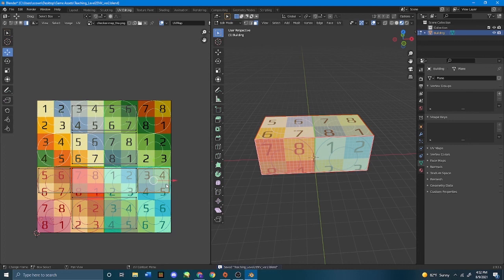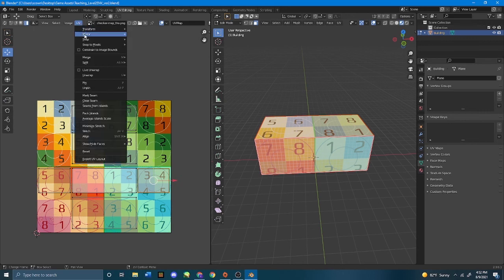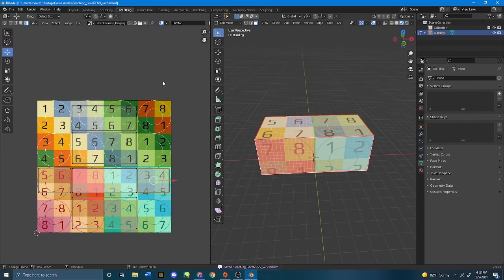To export this UV layout as a PNG, go up to the UV map menu and then click Export UV Layout and name it whatever you want the PNG file to be named. Now that you're finished with the walls and floor, go ahead and move on to building the storage crates.